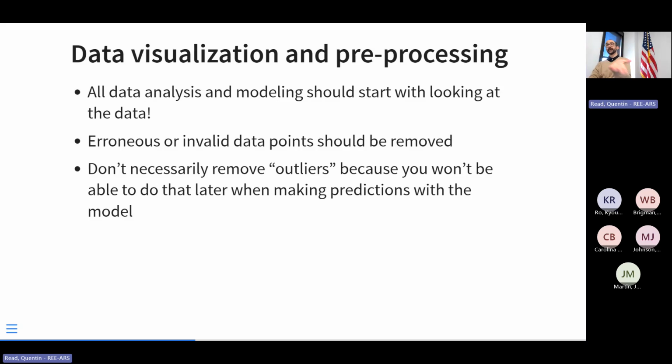Now, in terms of pre-processing, that's when you look and see, well, some of these data points are wrong or invalid, like the sensor was broken and gave zeros. That's not possible. We'll remove that. But what about what people call outliers? It is not necessarily a good idea to remove outliers just because they're extreme high or extreme low values. If they are true data points that were generated by the process that you're trying to model, well, yeah, you can remove them in your training set, but what about when you're making predictions?